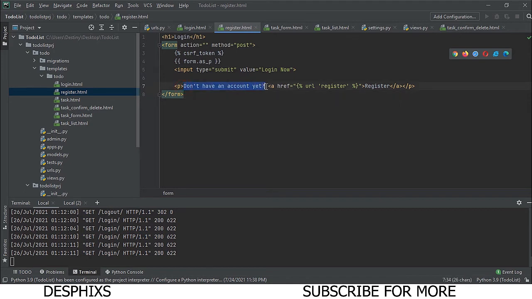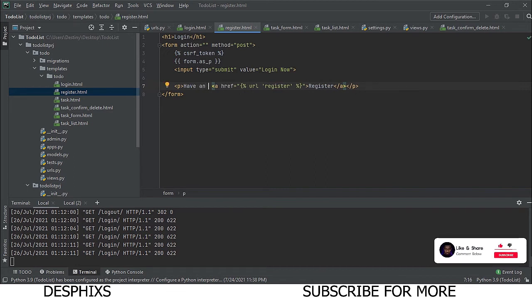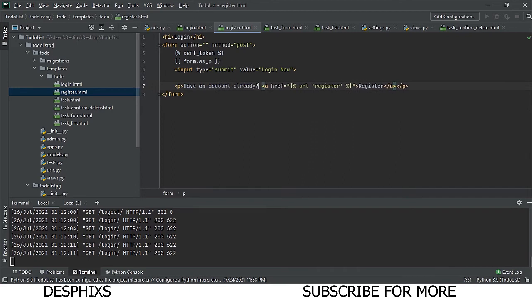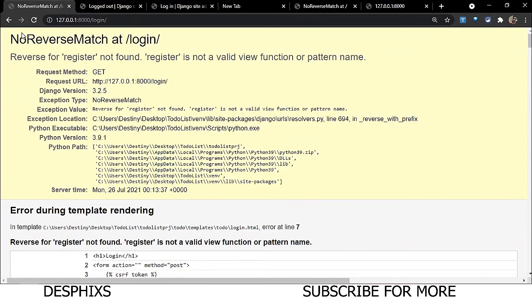And we want to change this to: do you have an account already? Or something like have an account already. You could add whatever you want, try being creative. So we're going to say have an account already, and this is going to be login, and this one over here is going to be login now. Just like that. Let's change this one to register account, or register new account. Register new account here. Okay, it says no reverse match found.